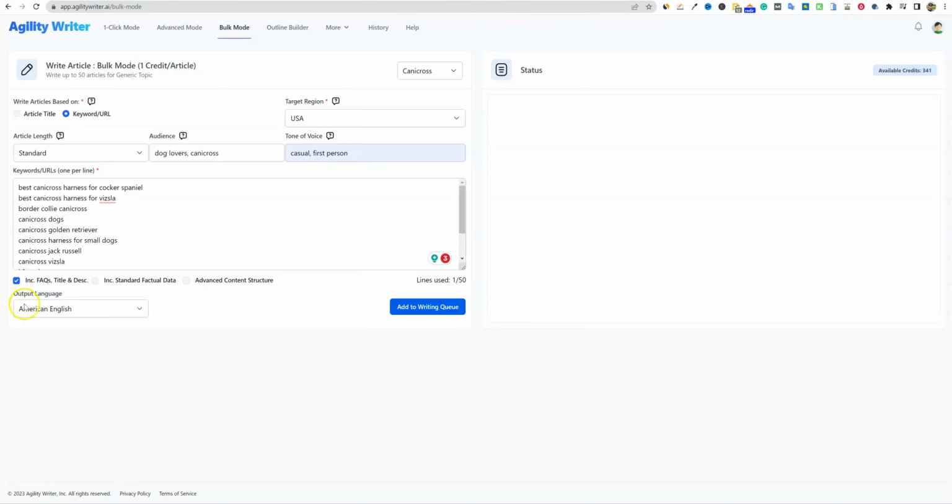I'm going to go ahead and uncheck the FAQs. I don't want these articles to be too long. Standard factual data, I'm going to select that one. And then also advanced content structure, I'm going to select that, so it will encourage it to create any kind of tables or lists for us. And then I'm going to stick with that. That's pretty much all we have to do.